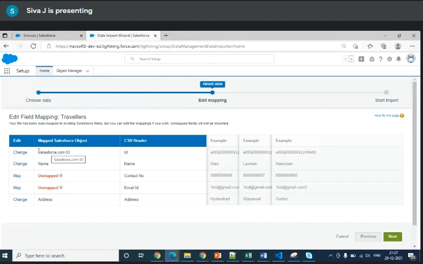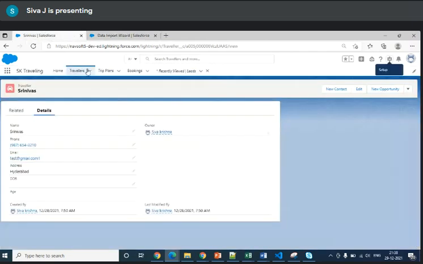See, these are all the Salesforce object fields. These are all the CSV fields which you have mentioned. As it is saying unmapped, it means it is not mapping, because in the file the API names you have mentioned are different from the Salesforce API names. So how can you recognize the API names? You just go to the object detail page.